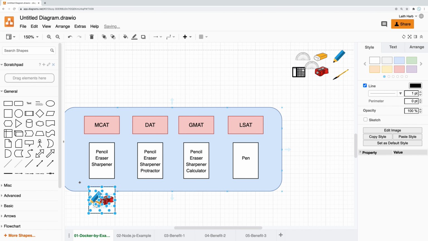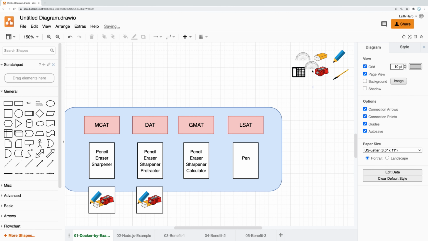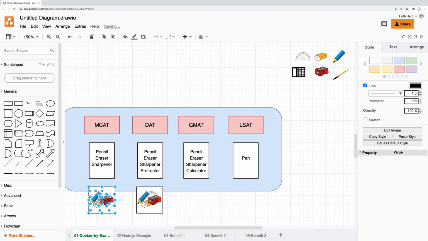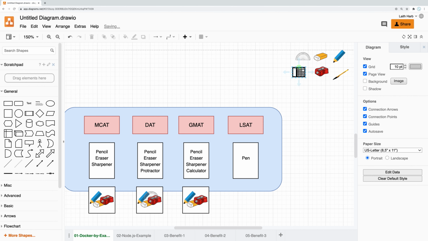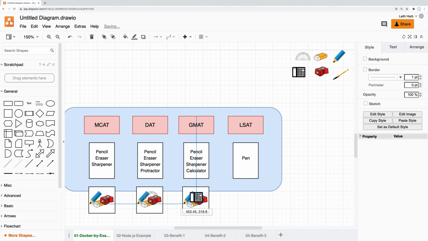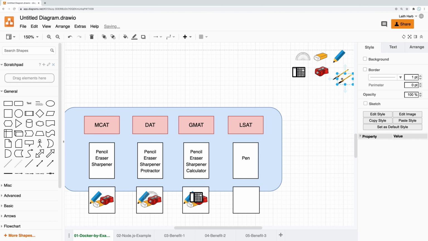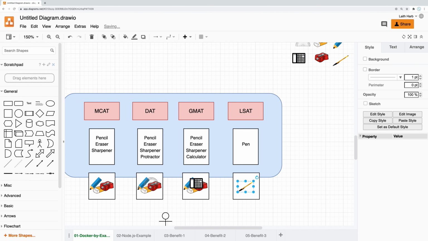And now you do the same thing for the DAT. So you get pencil, eraser, sharpener, but you also get a protractor. So let's put that protractor in there. And now for the GMAT, well, you get a pencil, eraser, and a sharpener, as well as a calculator. So you put that calculator in there. And then lastly, for the LSAT, you look at your list and you generate a box that contains a pen. So on the test day, you built out these boxes based on the list that you created.